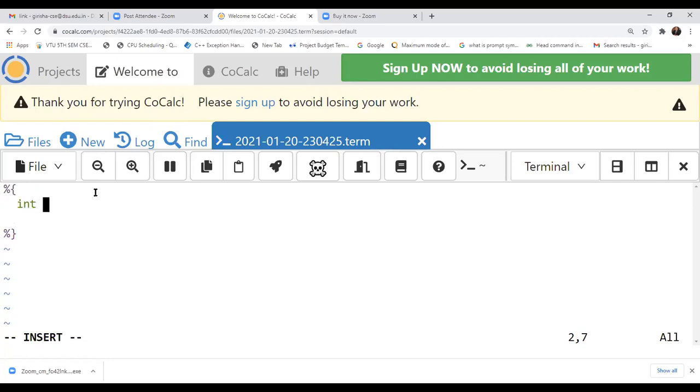Then what may this literal block contain? Declaration of the C variables. This is the Lex program to count the number of digits in the given text. You need to have a variable in order to count the number of digits. So I'm going to declare the variable, say count, and I'm initializing it to 0 in the beginning. We need one variable to count the number of digits in the given text at the input. That's all. So this is the literal block.